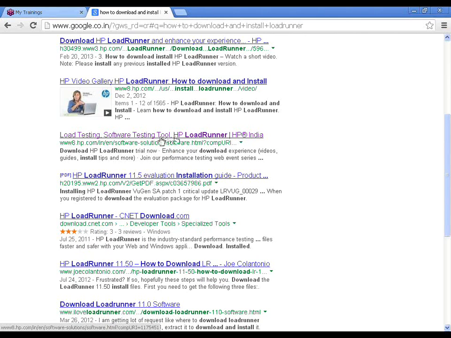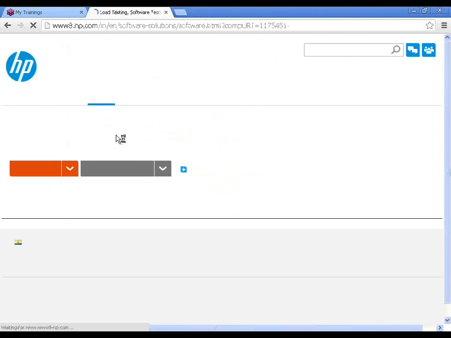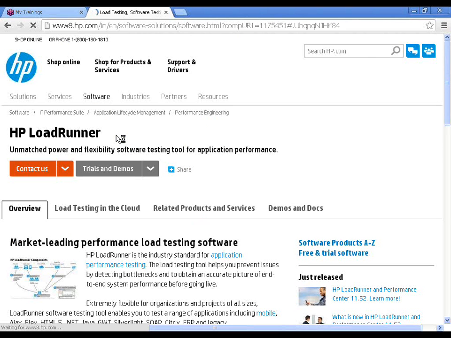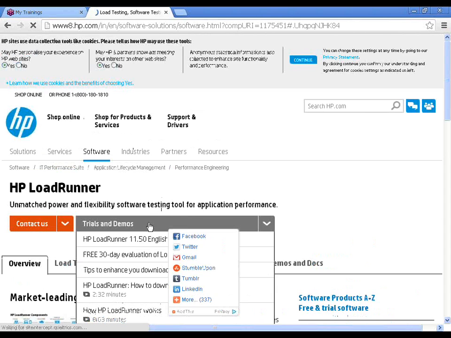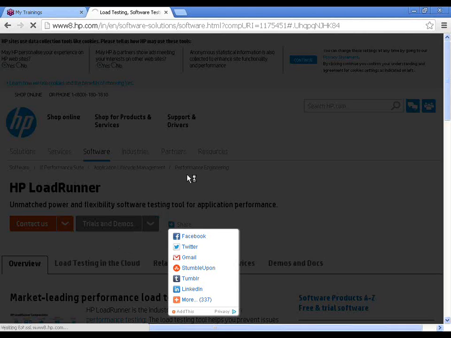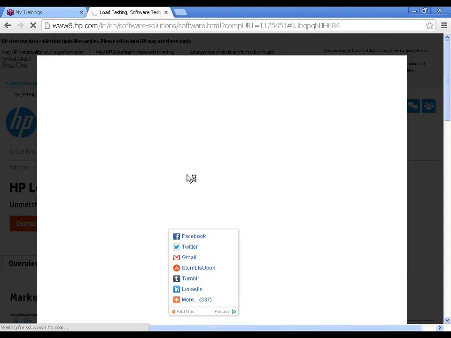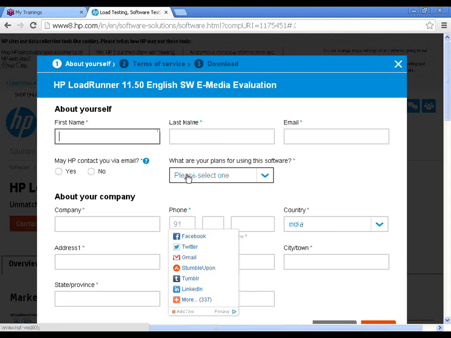So what you need to do is go to www.8.hp.com. This is the site which will help us install the trial version. In this, pick HP LoadRunner. You can go for an earlier version as well. We are working on 9 right now. We'll move on to 9.5 so that you'll get to see the differences, and then we'll move on to the latest version.